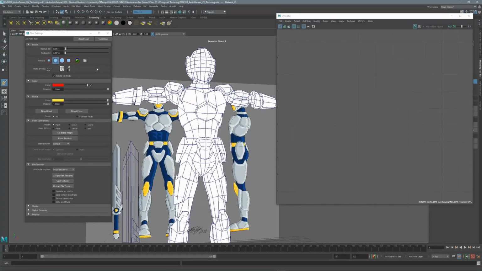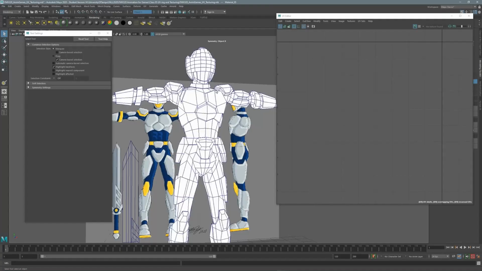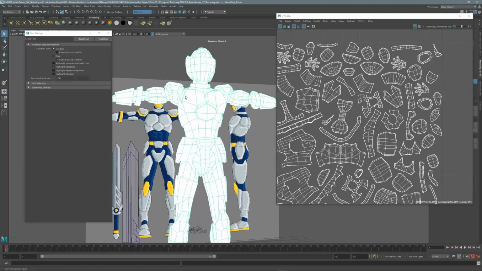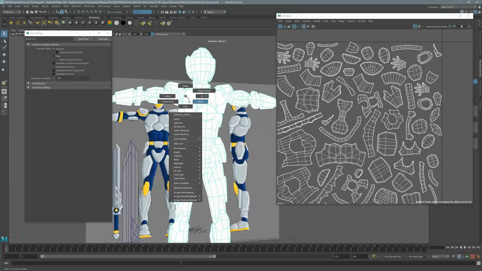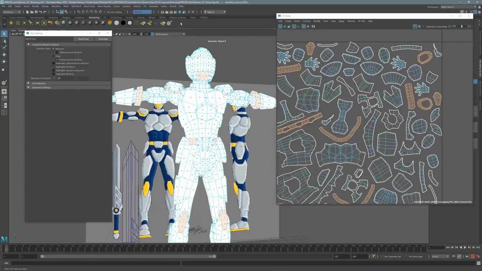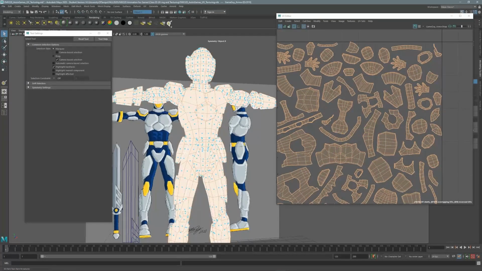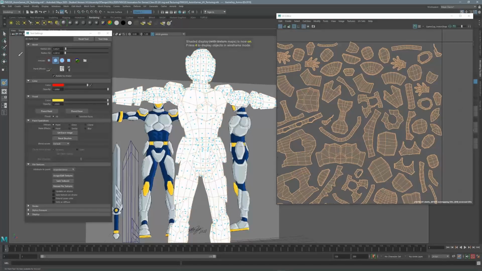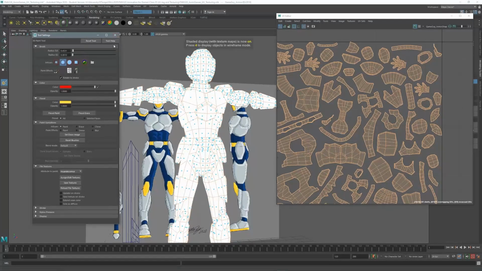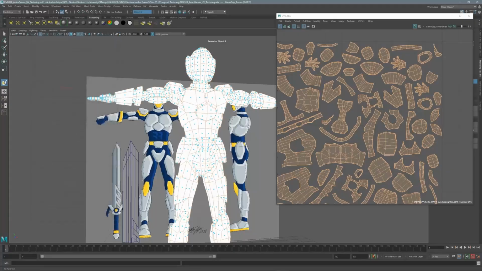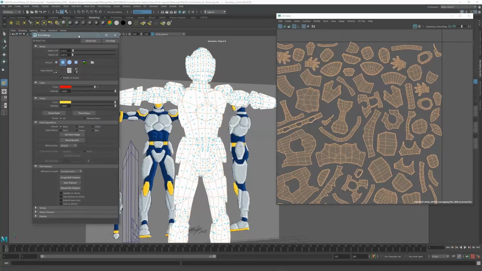So the way we do that is, we're here in object mode, and you go to face mode. Let's click twice and select all the faces. Let's go to the 3D Paint tool. Remember, to see this, you have to click twice on the tool so you get the tool settings here.